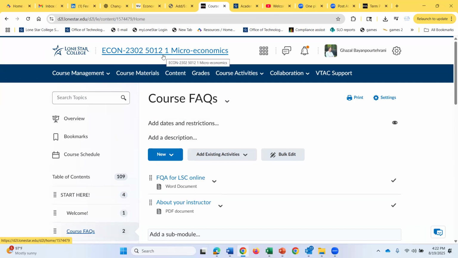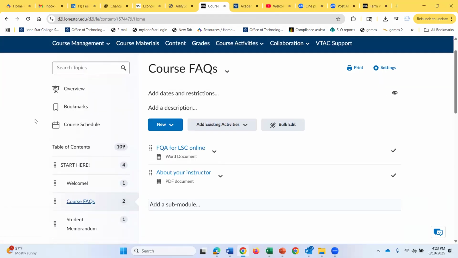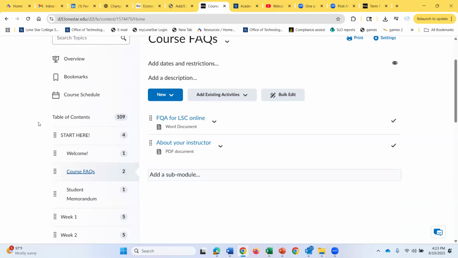So your section number is 50112. And of course, the name of the course is microeconomics. So you can write Micro 5012 or Econ 2302 5012, it's up to you. But I do not respond to emails without course information because I have so many students and it's really hard for me to find your name from all of my rosters. Okay, so please have that in your email when you contact me.